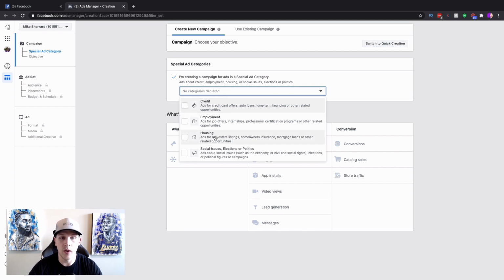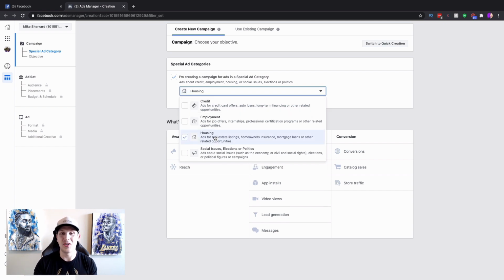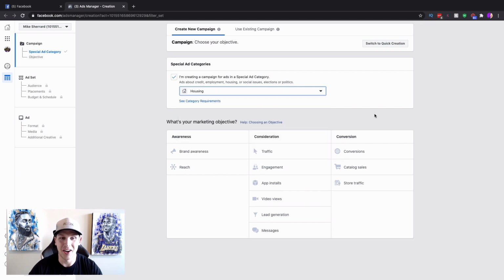But what you have to do is click housing, because unfortunately, over the years, Mark Zuckerberg has gotten into some trouble with Facebook and targeting specific people. Like you can see here, credit, employment, housing, social issues, elections, and politics. I wish housing wasn't grouped into the same thing, but unfortunately it is. So we have to deal with it.